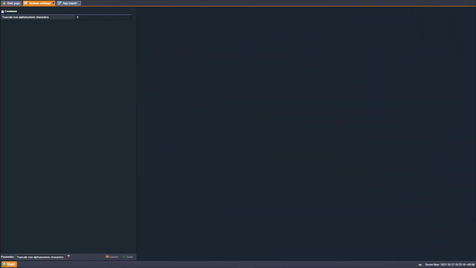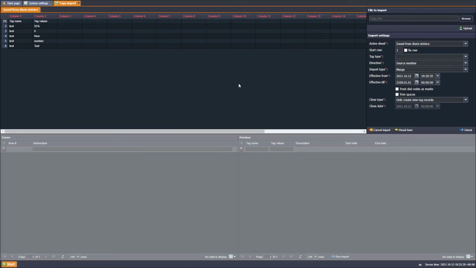Blank spaces in the beginning or end of tags created or imported through the tags or tags import interfaces got removed. The new system parameter truncate non-alphanumeric characters has been added to preserve the blank spaces. The default value is 1, the original logic. When set to 0, blank spaces will not be removed when adding a tag in the tags interface. The trim spaces checkbox has been added to the tags import interface in order to import tags. Its default value depends on the system parameter.